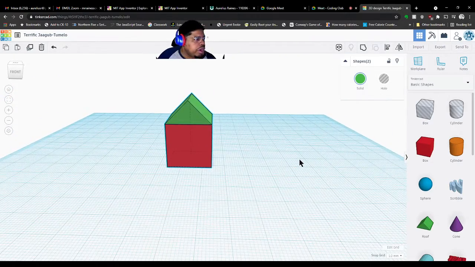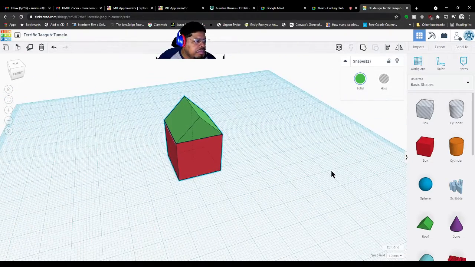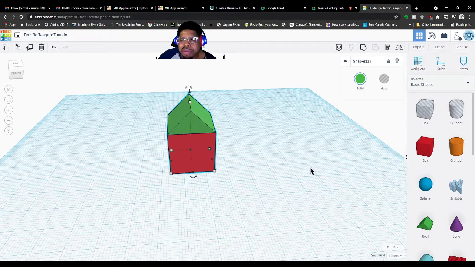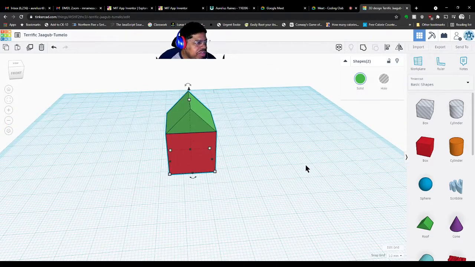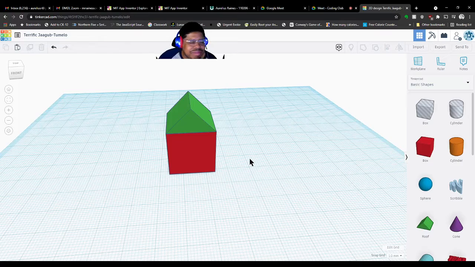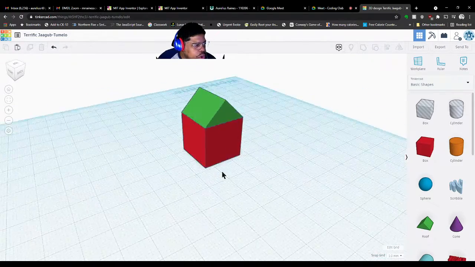So now what I want to do is, I want to make my house a little bigger. I mean, it looks a little small right now. No, let's not make it bigger yet. Let's not do that just yet. Let's go ahead and add some features like a door and some windows.